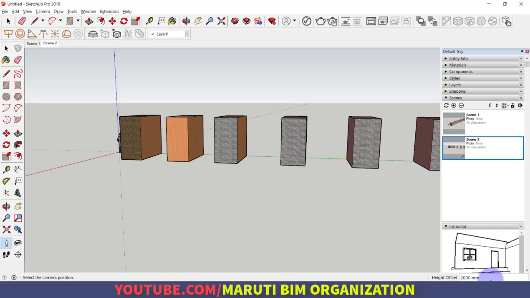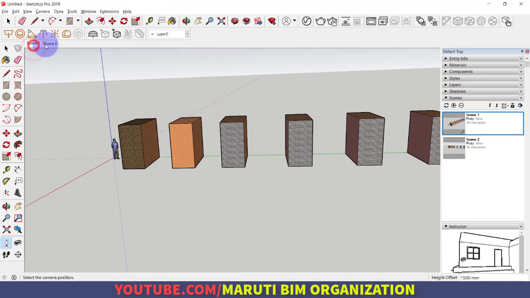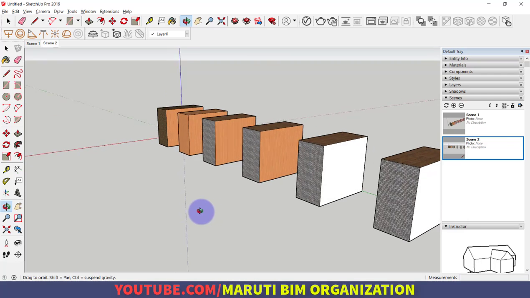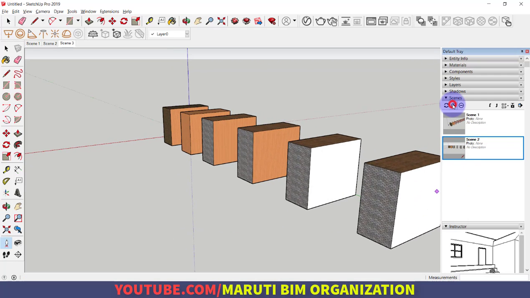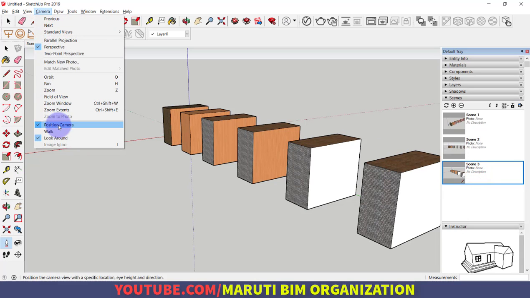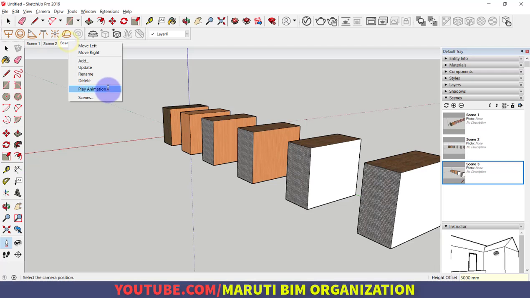Now within the scene you can also change the height offset. Let's say right now I am using the height offset 1500 mm, and right click and say update. So that one will also be updated. As you can see, scene 1, scene 2, and similarly let's say I want to create a new scene here, scene 3, and position camera. When you do the position camera, it will do the positioning. Let's say height is about 3000, and right click and say update it.